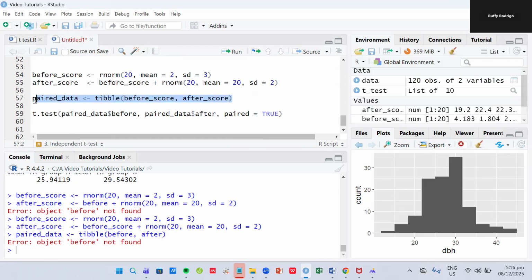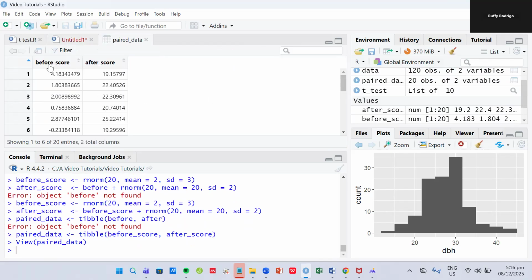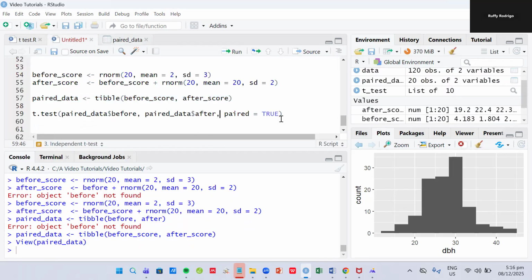Okay, so I'm going to run that. Now you got our paired data. So see, before score, after score. We can already see 4, 19, 1, 22. So by looking at the individual data set, you can already see, oh, okay, that is interesting. But you already know what's going to happen.